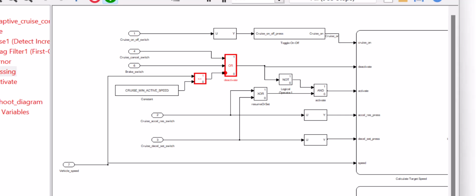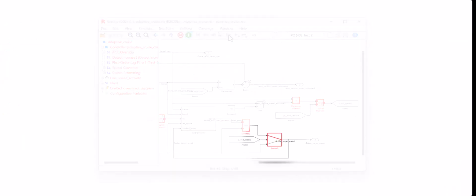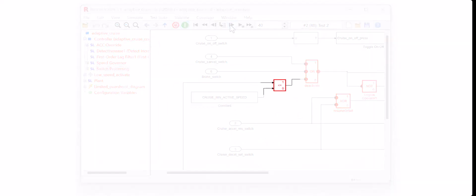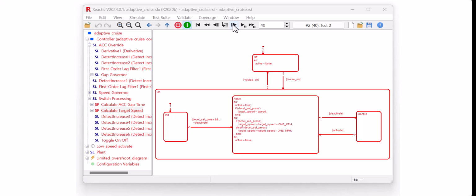Reactis Simulator can show you which switch block paths have been selected, which branches of relational operators have been taken, which Stateflow states have been entered and which transitions have fired.